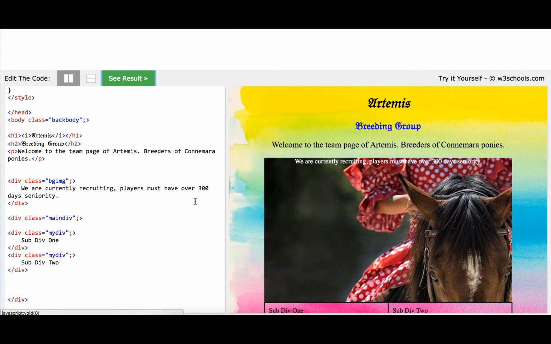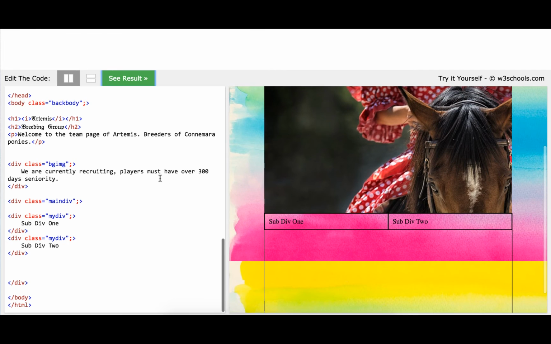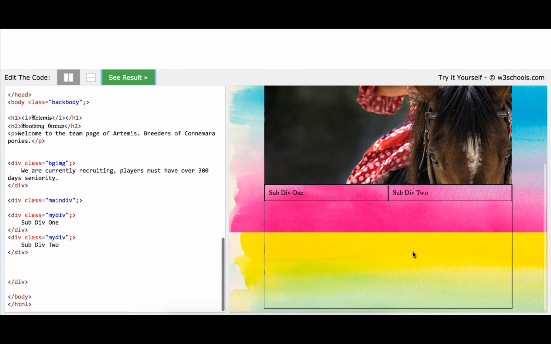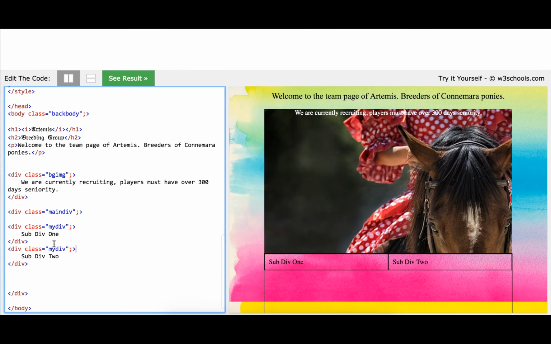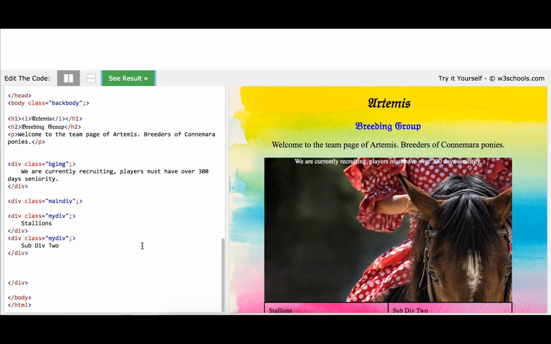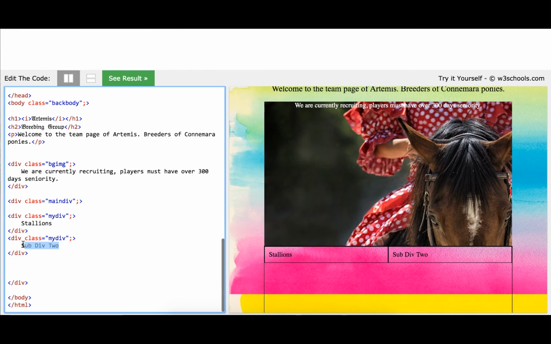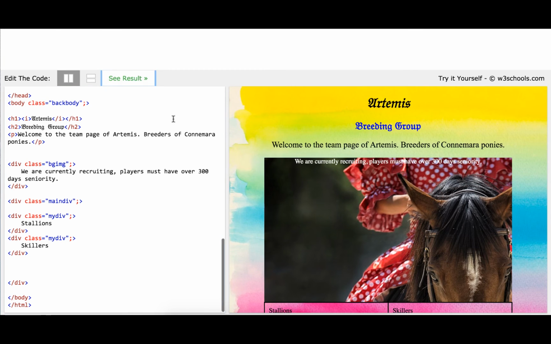So I'm not going to worry so much about talking about that, but I'm going to finish off with these last two divs down here and then we'll leave it at that. So what we'll do now is put in stallions, save, and we'll put in skillers. Same result. Okay.